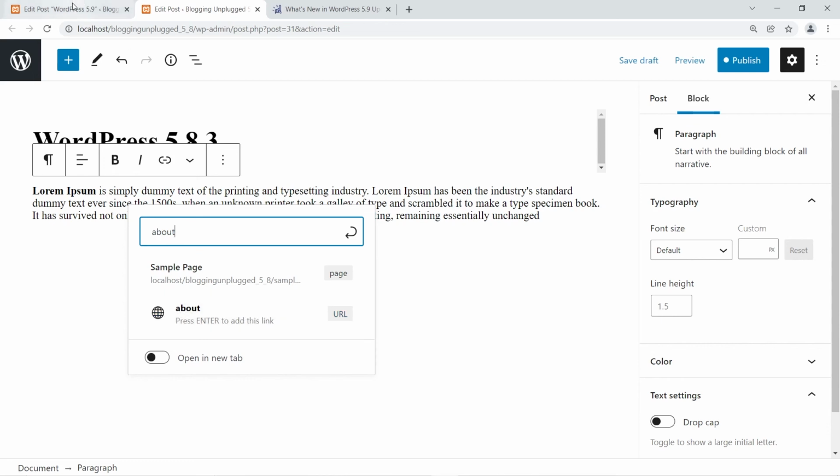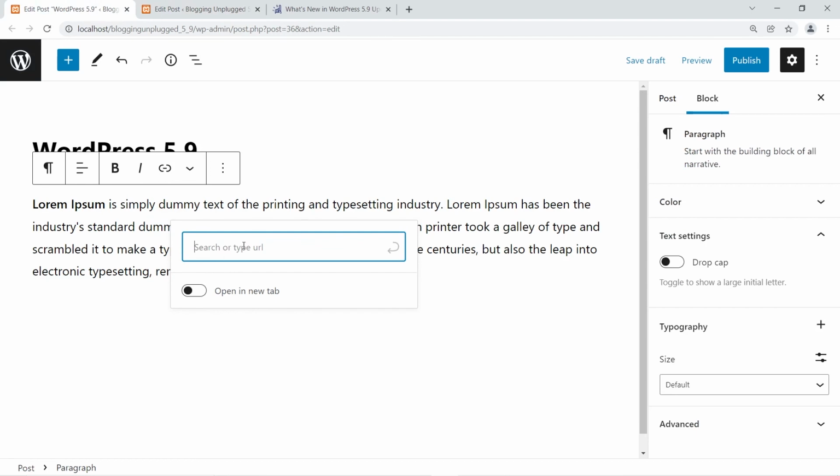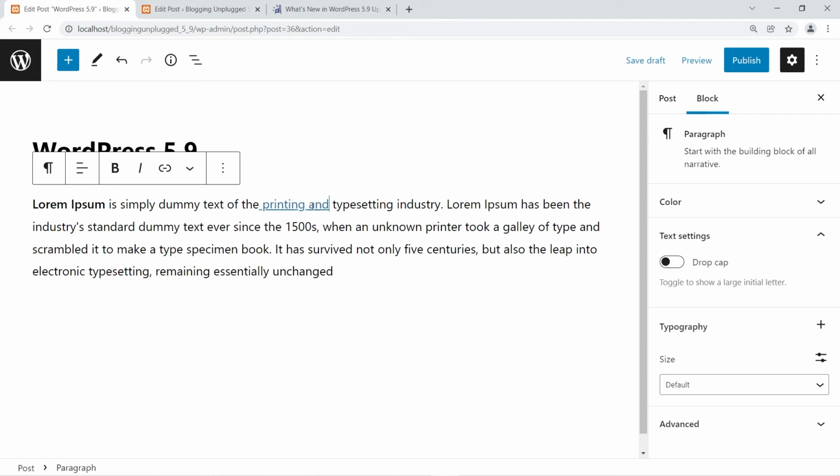So let me just go to WordPress 5.9 here, and let me just search for cars. I know I haven't created a page named cars in this setup. So let me just search for cars and see what it shows me. It basically gives me an option to create a page. Now when I click this option, it adds a link.